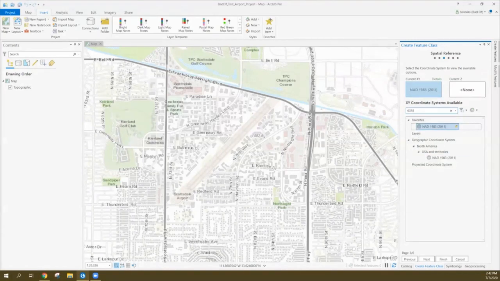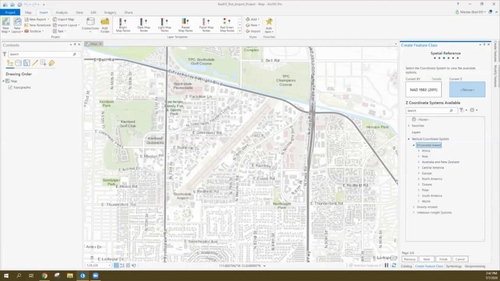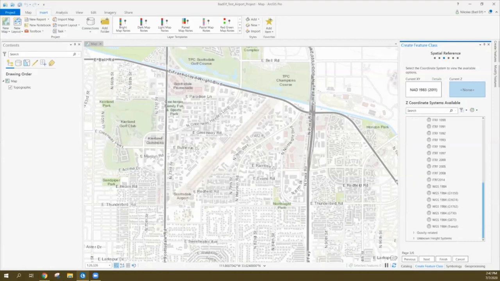And you will see it also pops up as a favorite. That's North American Datum 1983-2011. So I'm going to go ahead and select that. You can also do a current Z if you'd like. So that's your vertical coordinate system. And you can see here, you can select several different types. So ellipsoidal base, for an example, world, and you can see that there's all different types of things in here if you know which one you want to set it to.